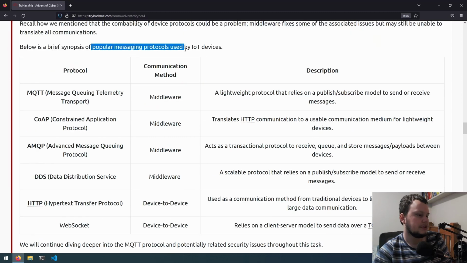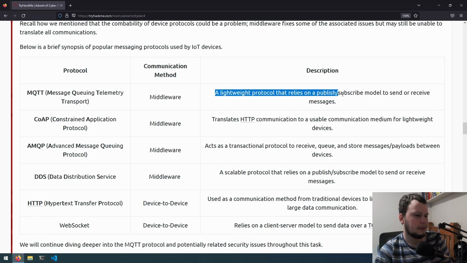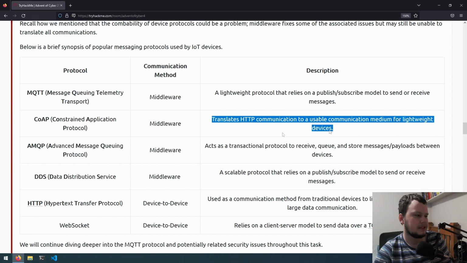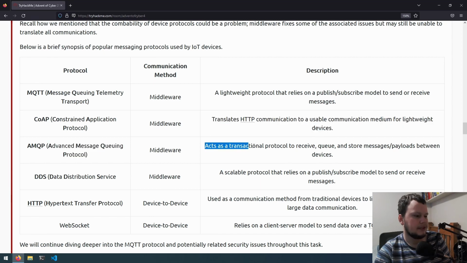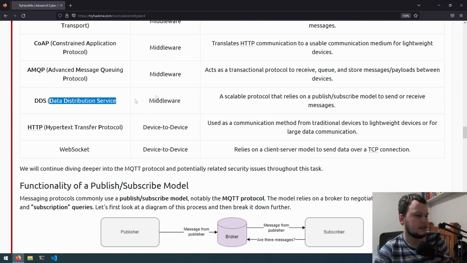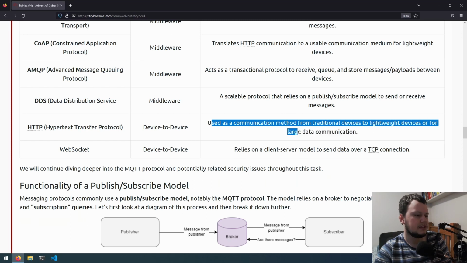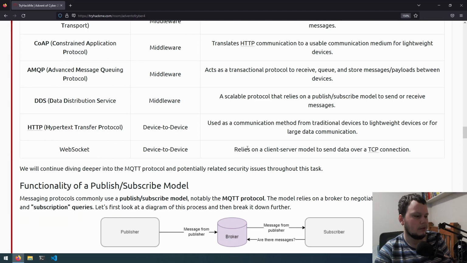Popular messaging protocols used by IoT devices are Message Queuing Telemetry Transport, which is a lightweight protocol that relies on a publish-subscribe model to send or receive messages. Constrained Application Protocol translates HTTP communication to a usable communication medium for lightweight devices. Advanced Message Queuing Protocol acts as a transactional protocol to receive, queue, and store messages or payloads between devices. Data Distribution Service, a scalable protocol that relies on a publish-subscribe model to send and receive messages. HTTP, used as a communication method from traditional devices to lightweight devices or for large data communication. And WebSocket relies on a client-server model to send data over a TCP connection.